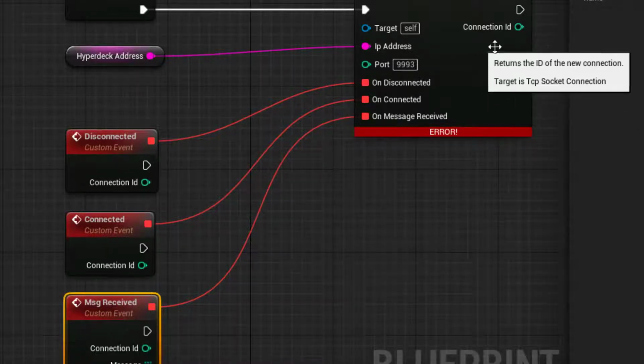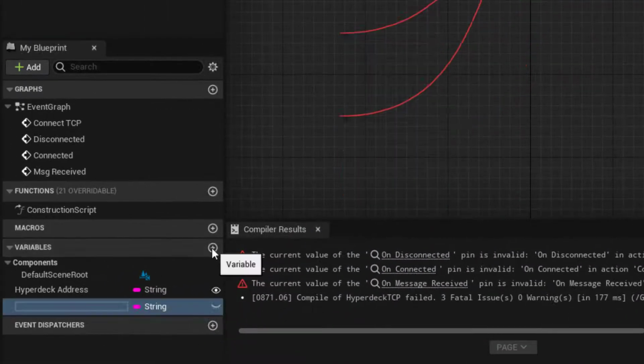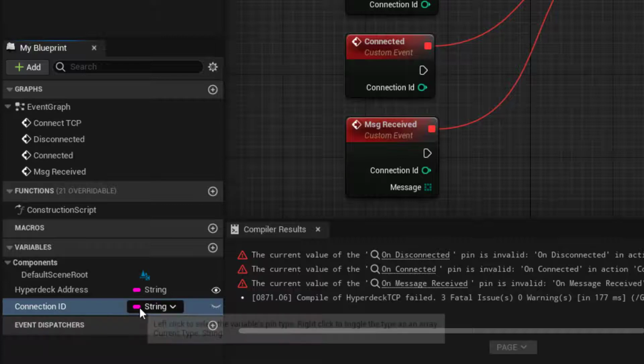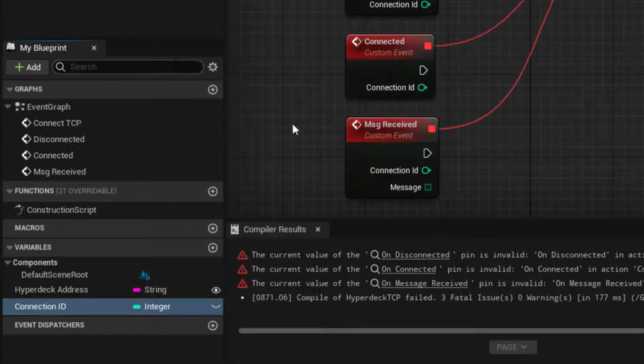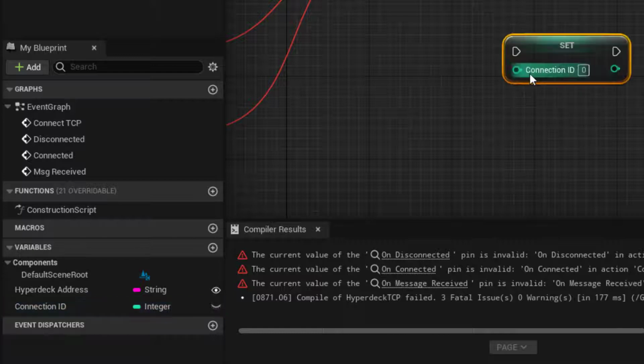The one thing I do want to do is store this connection ID so that when I send commands later on, I am sending them to the correct connection ID. So let's create another variable down here, and we'll call this connection ID. And we will call this an integer because that's what we have here, connection ID integer. We don't need to share this with anybody else, so we'll keep that public closed. And finally, we're just going to take connection ID and set connection ID.